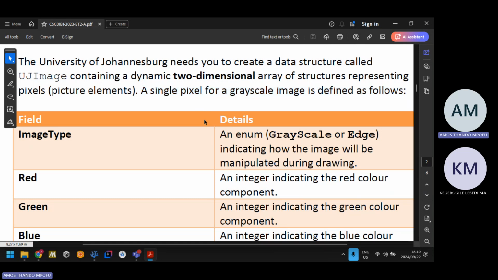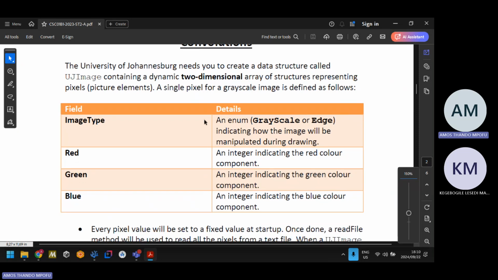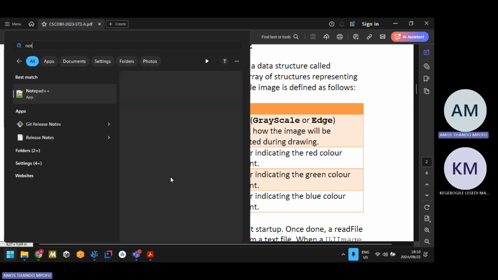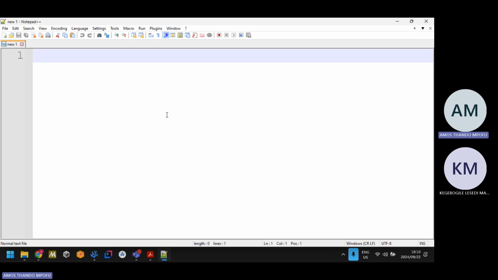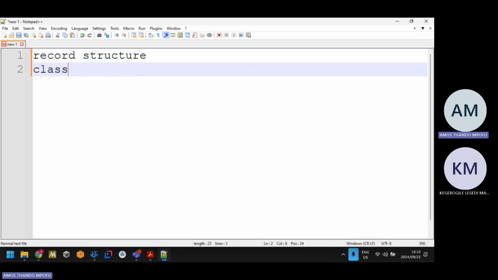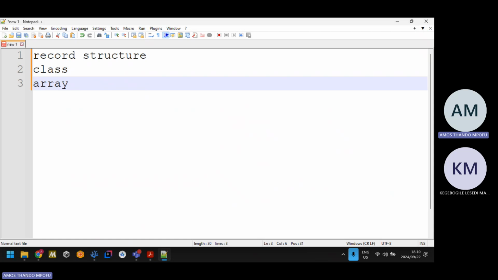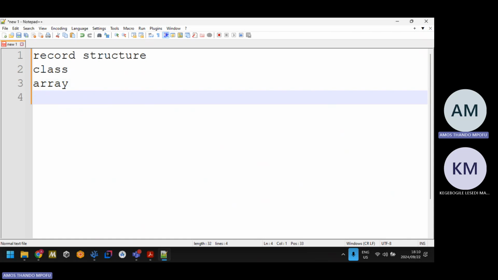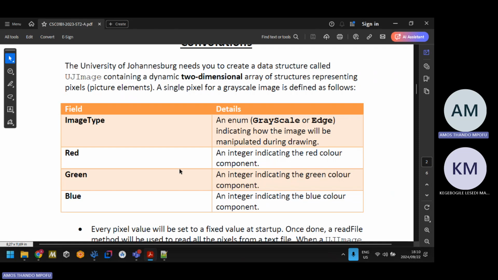This one is a bit tricky. You need to follow the instructions. So you see that they said create a UJ image, which is a data structure. So there's multiple data structures, right? There's plenty of data structures. We have a record structure, we can have a class, and we can have an array. So there's multiple data structures that we can use. So we need to find out which one is more applicable here.